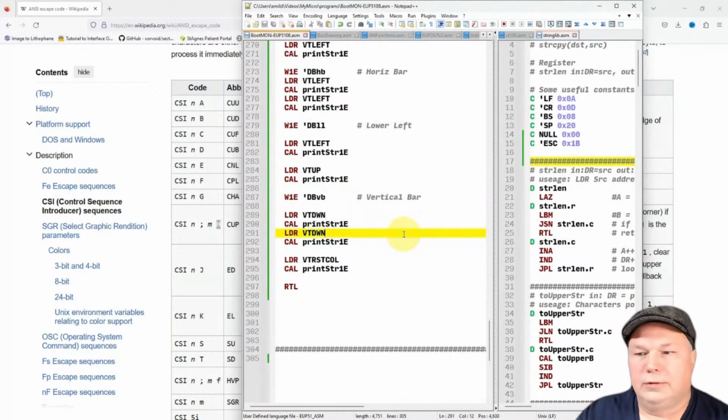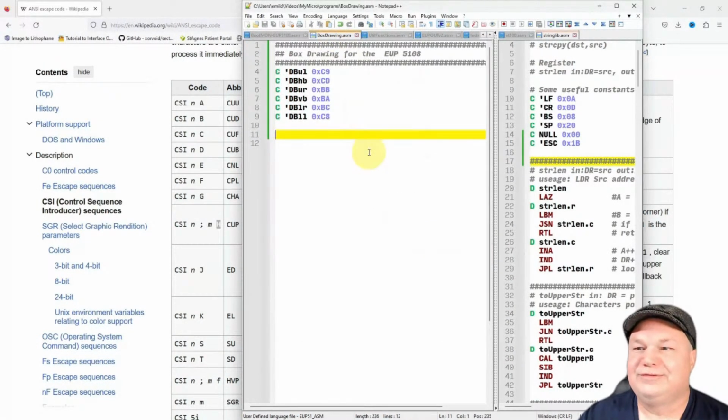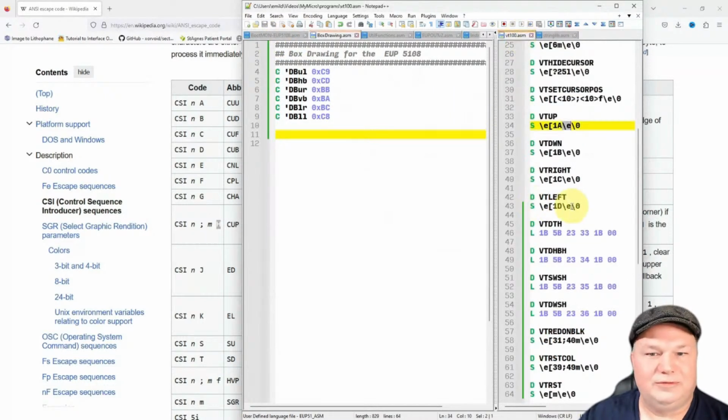Oh, we never actually put in the command. That might be why. So in our box drawings, not box drawings, it was the VT100 library. Oh, well, we didn't even have it in there. So that's left, right.